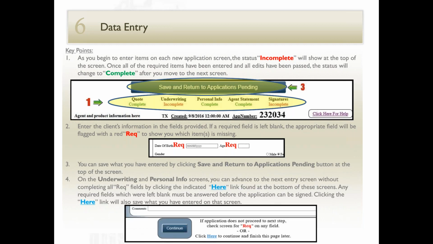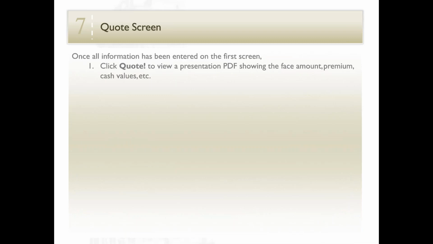On the underwriting personal info screen, you can advance to the next entry screen without completing all the required fields by clicking the indicated "here" link. So if you want to advance, say, to the health questions and go through those with your client before you fill things out, you wouldn't necessarily have to fill out all the stuff on that page. If you just click the "here" right there, it'll take you past that page. You have to come back and complete it at some point before you submit it to us, but our system will let you advance forward in order to do those things for yourself.